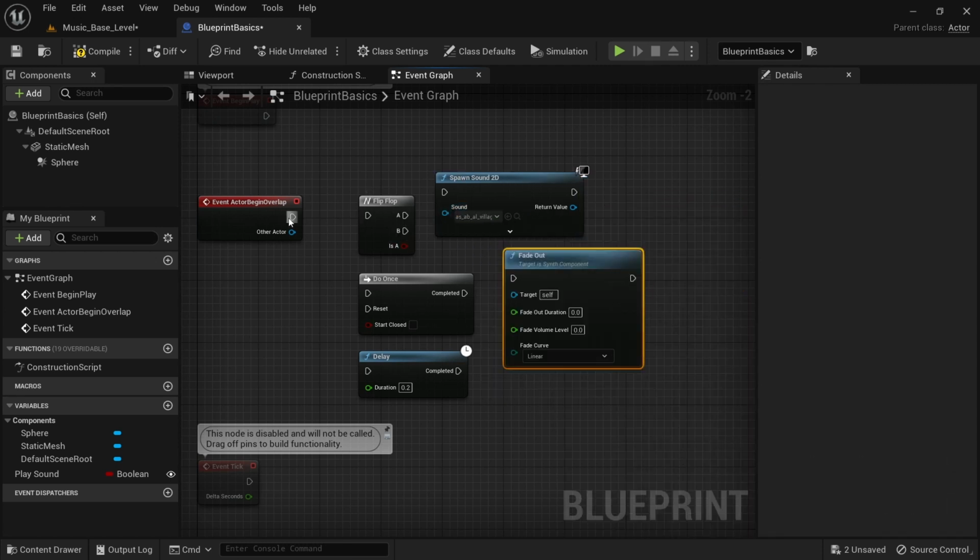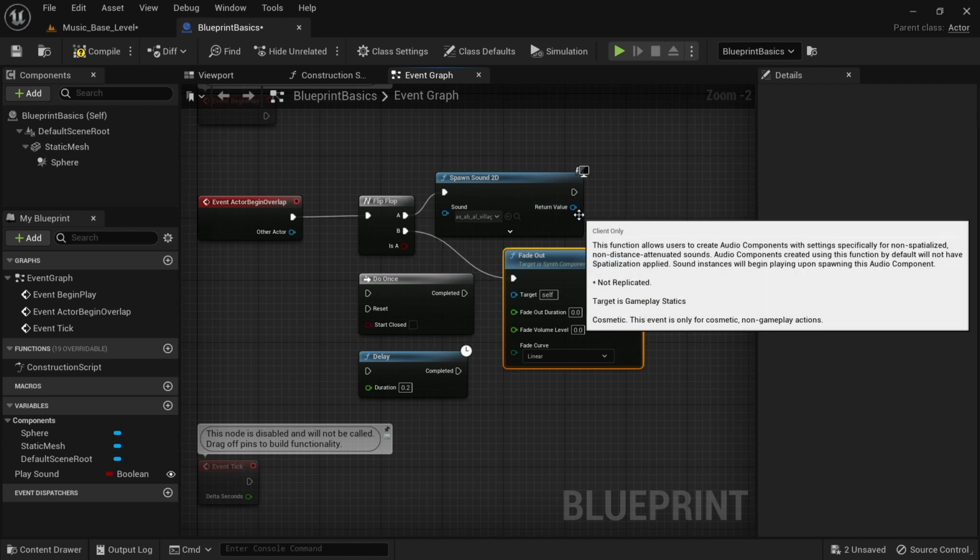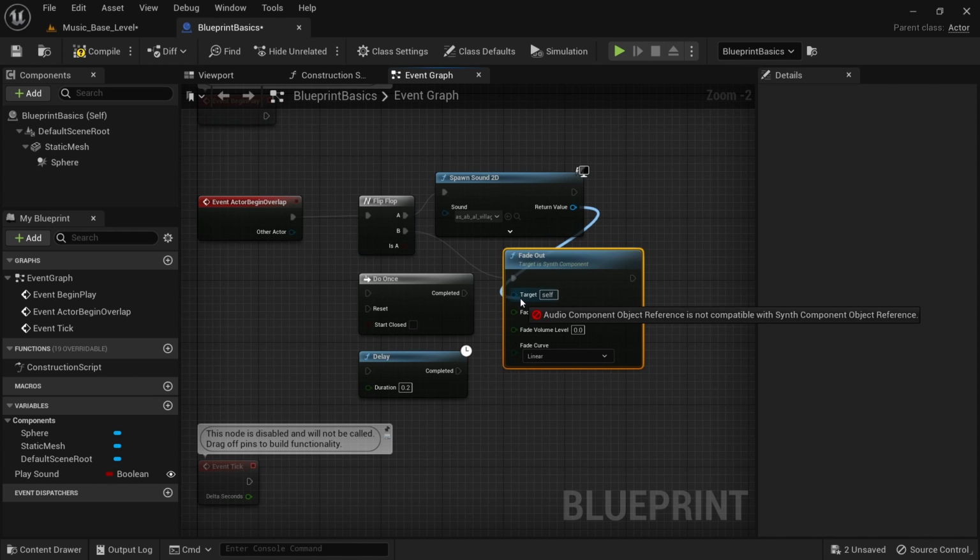Then what we're going to do is connect our event actor begin overlap, connect our A execution, which is what happens first as soon as it's triggered, which will play the spawn sound 2D. And then as soon as we overlap with it again, we will fade out the sound. Now you want to make sure that the spawn sound return value is put into the target.